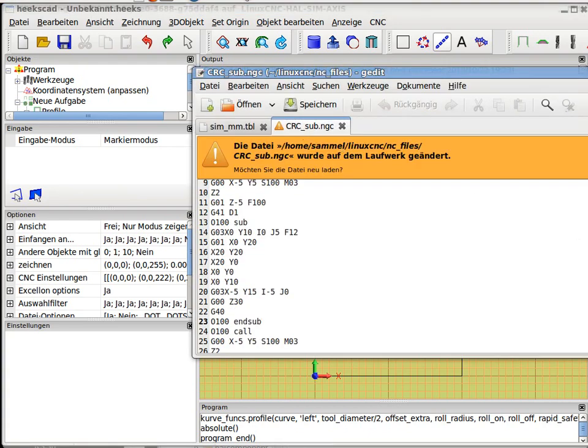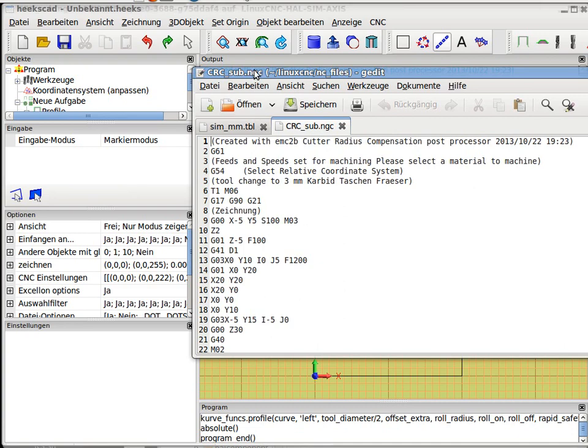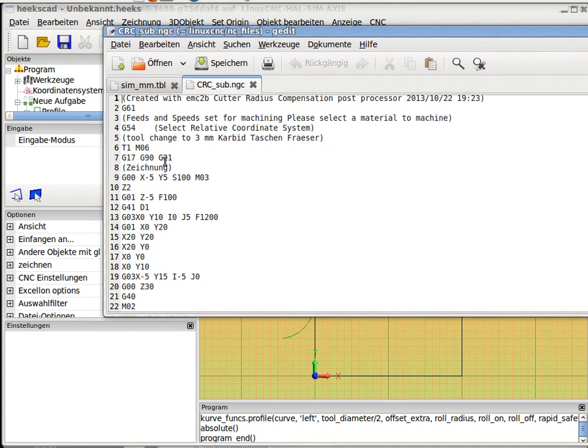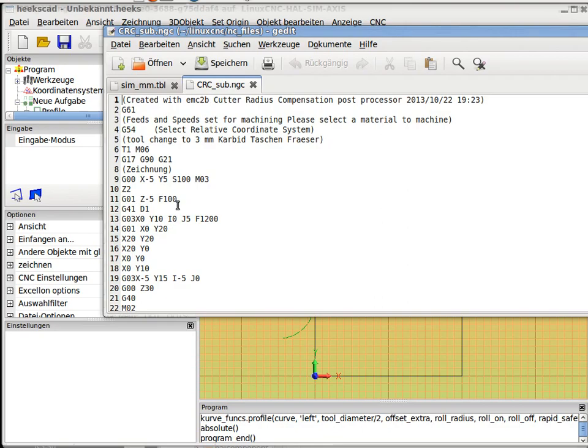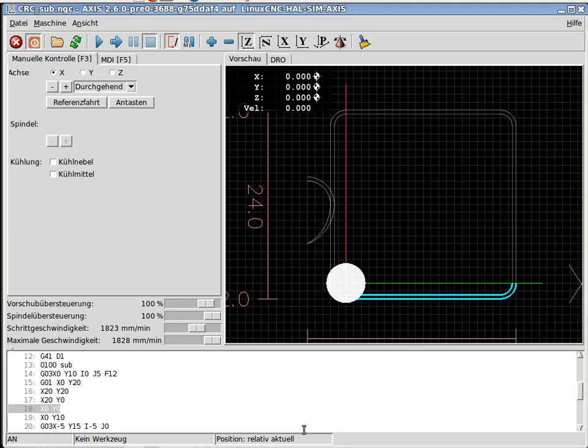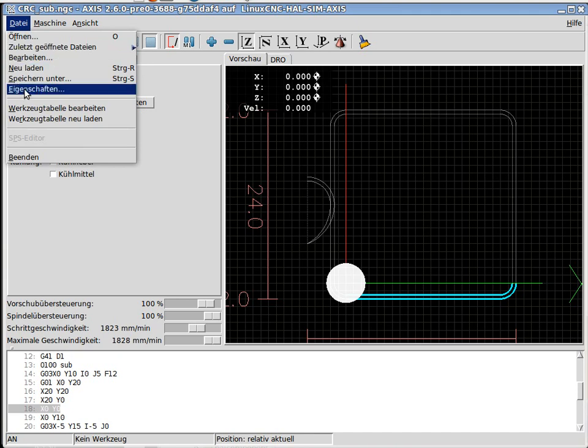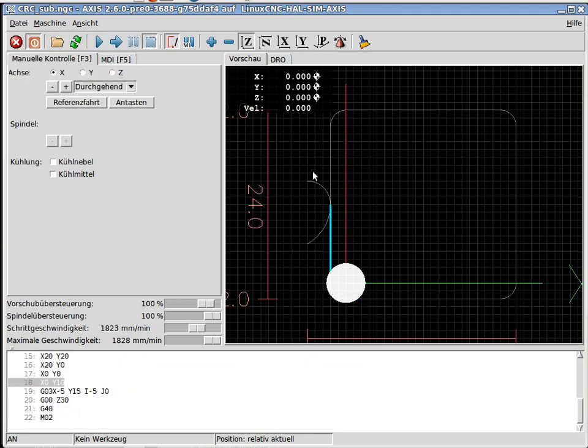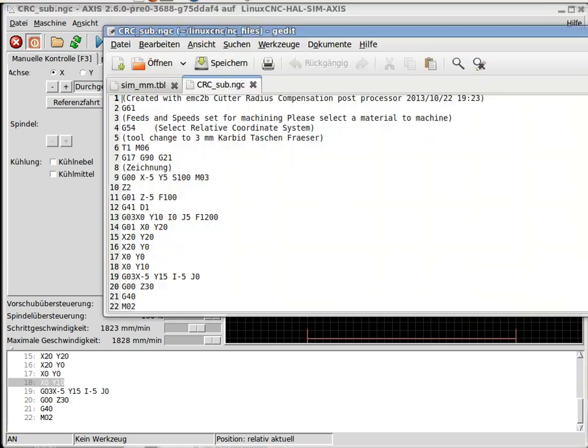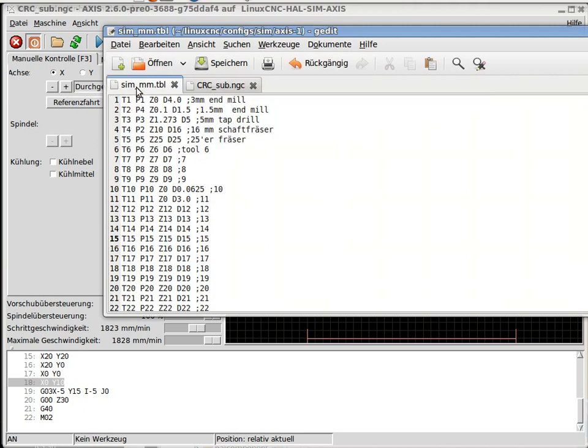Now I need to reload it here. This is just the editor. Now you see it's the original file. I will get up my simulation machine and I will reload. So now we have only one here. Where we are. Here we are. The tool table represents the offsets.